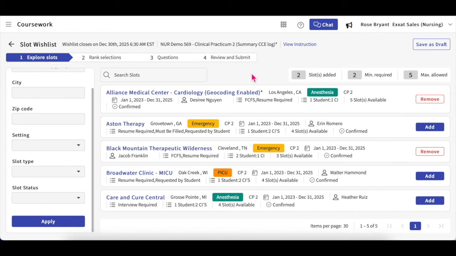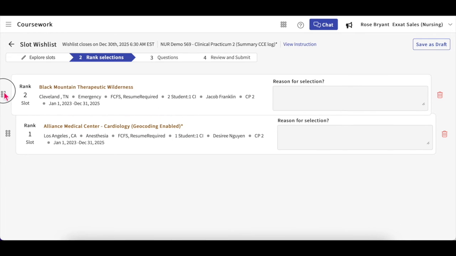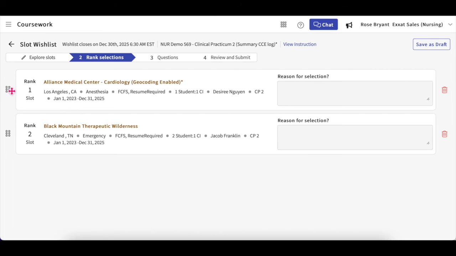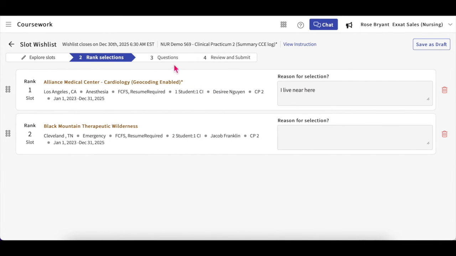If you're ready to move on, click on the Rank Selections tab to move on to the next step. Within this section, you will rank your selected slots. You will use this icon on the left-hand side to drag and drop your selections in your desired order. If you would like to provide a reason for your selection, you can do so here. If at any point you realize you would like to remove something from your wishlist, click on the trash bin here. You can also move freely back to the last section to add a new slot if you would like. Once you are done ranking your preferences, you can then move on to the next section.